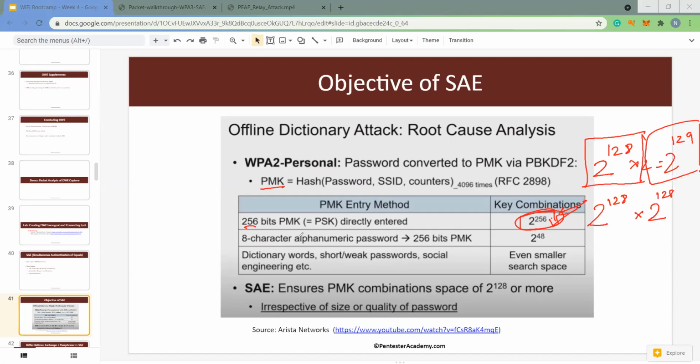However, the problem is you are using the passphrase to derive the PMK in the case of WPA2 personal. And what's the problem with the passphrase? First thing, it can be as short as 8 characters. You have a restriction that it needs to be 8 plus, but 8 is the lowest you can select when setting the password for WPA PSK, WPA2 PSK. So what you have just done is bring it down from 2 raised to power 256 to 2 raised to power 48, if we are considering an 8 character alphanumeric password. For the sake of simplicity, we are doing it.